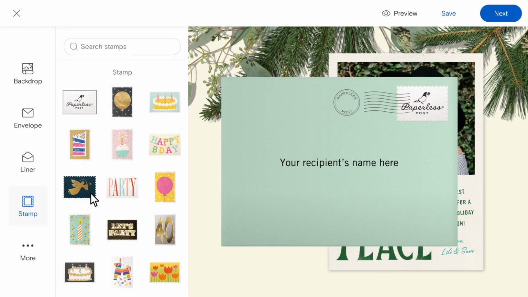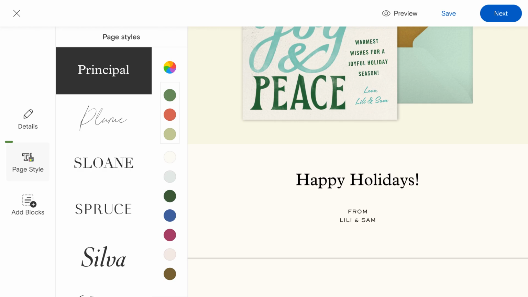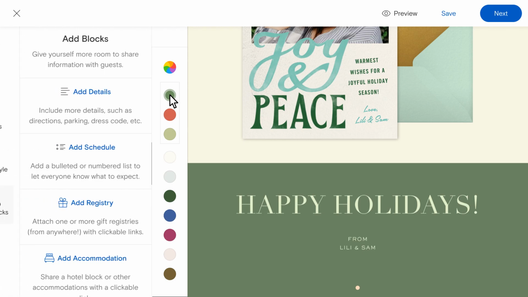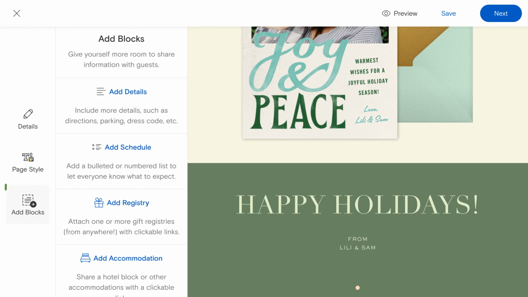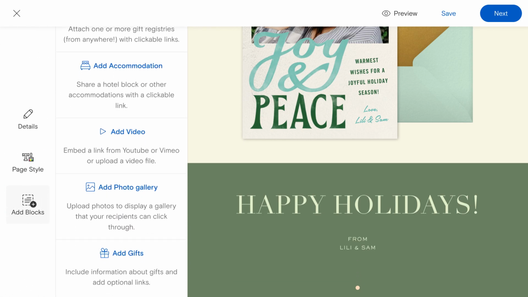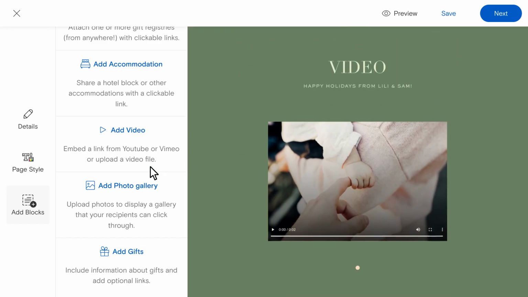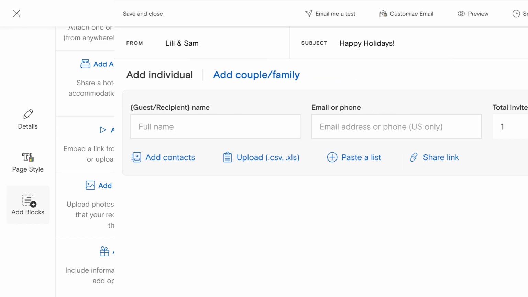Then, choose your envelope and liner and add a stamp. Next, choose a page style with fonts and colors to match your card. Share more with your family and friends by adding blocks to your page. You can add a photo gallery block to send additional sweet family photos, or even include a video message with a video block. Now it's time to add your recipients.